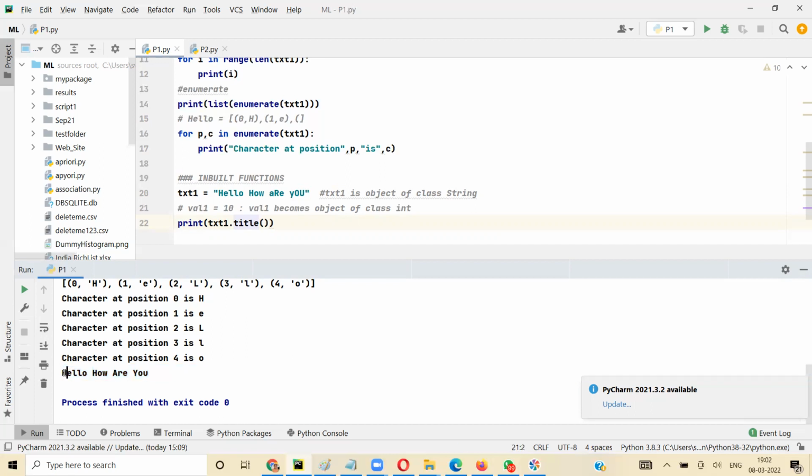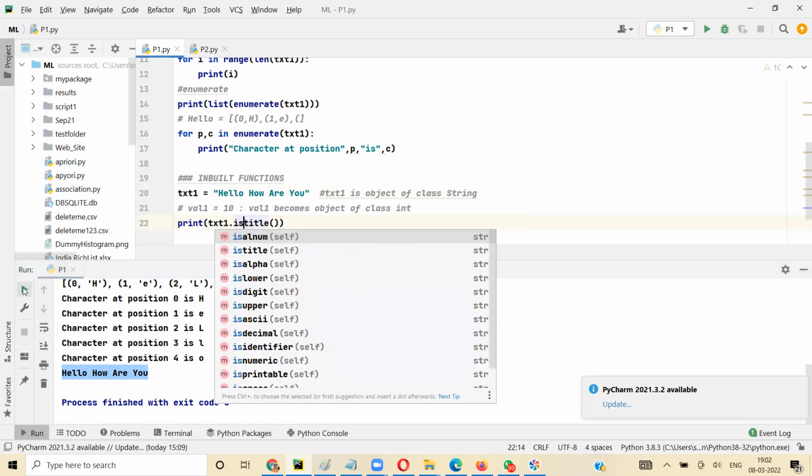Okay. अगर मैं इसको कॉपी कर लेता हूं यहां से and I paste it here. Now if I ask is title, will it be true or false? True. Similarly, you have is alpha or is digit. Is alpha will check only if it has alphabets. Is digit will check it is only digit. And is alnum will check alphanumeric.